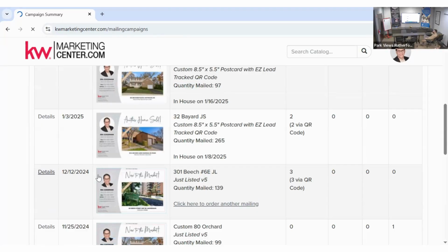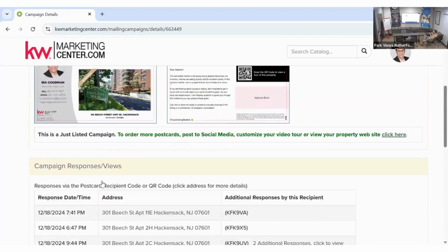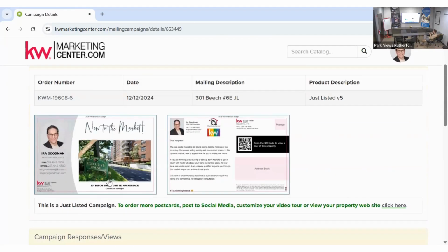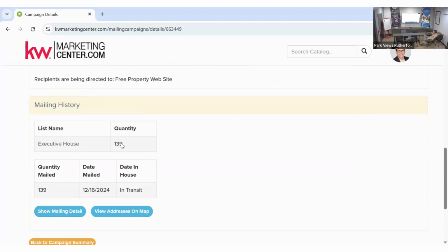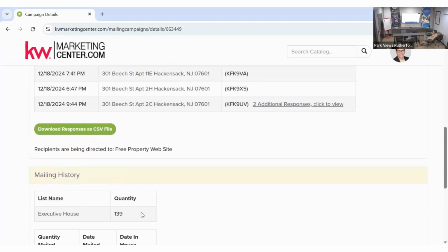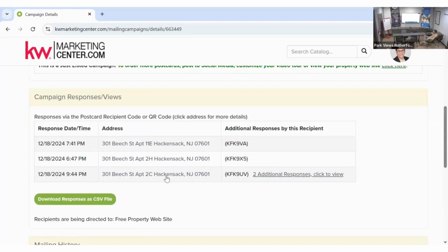When you click into details, this is also where you can check whether the postcards were delivered, where they went, etc. You'll see the date the order was placed. You'll see a picture of the card that was sent out. Then here you're going to see the addresses that scanned it and when they scanned it. You're going to see when it came out, the mailing list that he used, sorry. And here are the leads that came in.